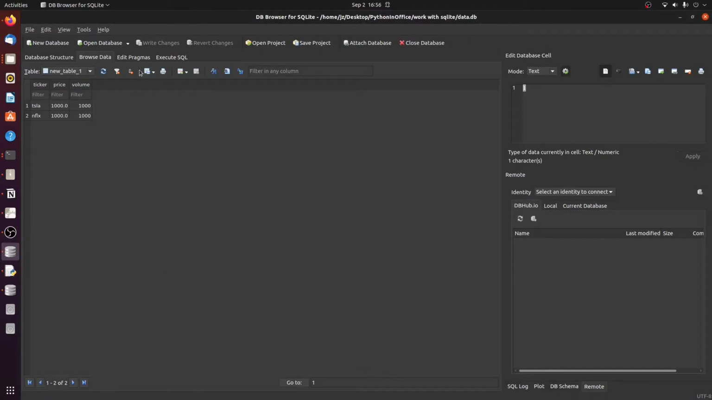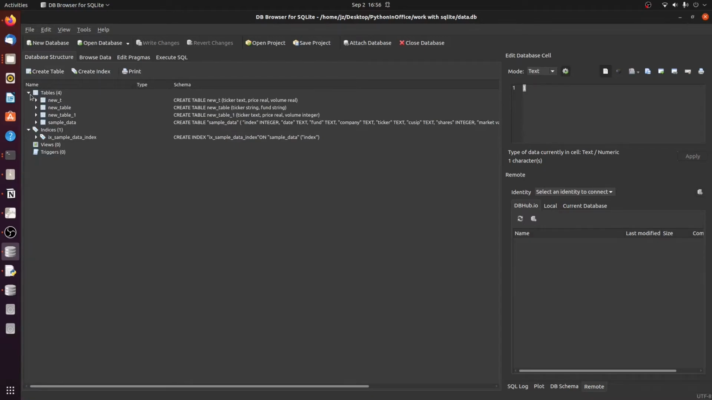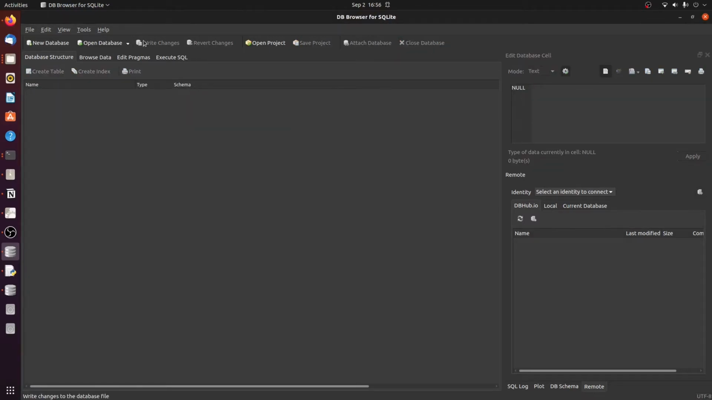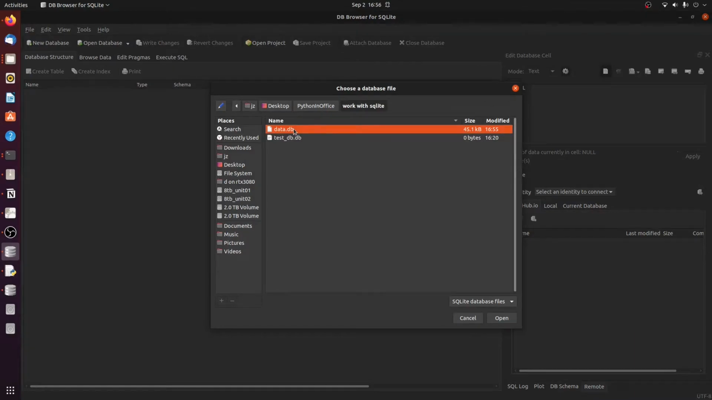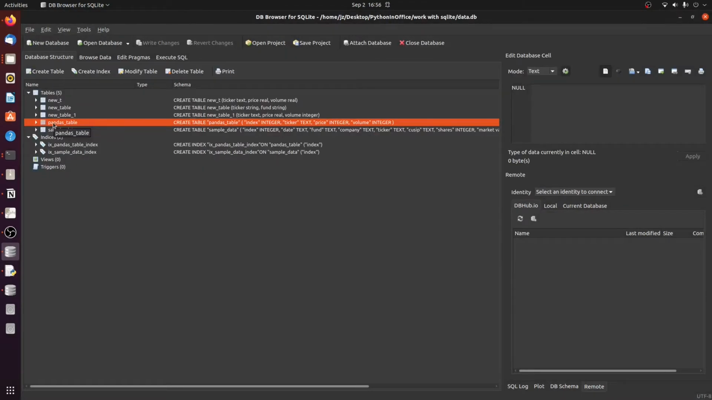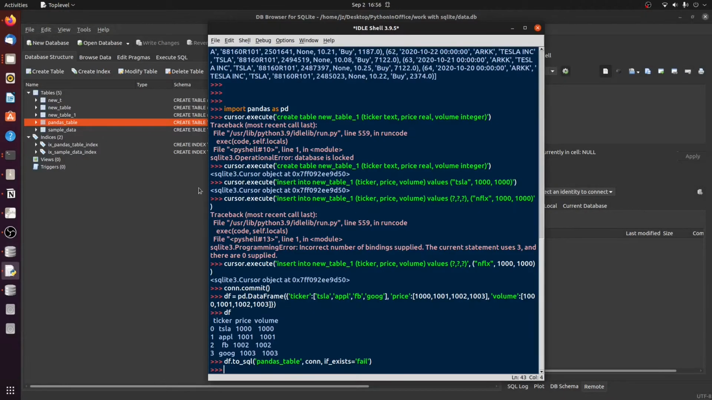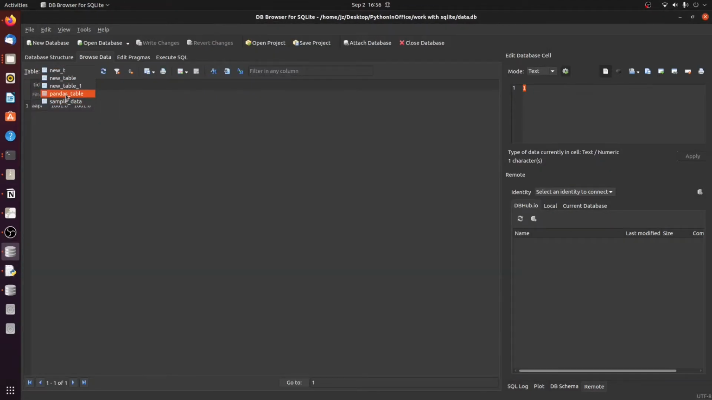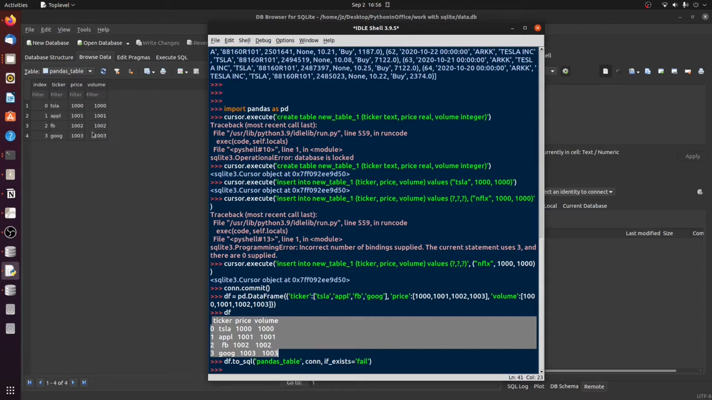All right, so I think we'll have to close and reopen this database again to see the changes take effect. We can see that there's a new table here. It's called pandas_table, which was created using the Pandas method. If you go in there to see the content of the table, then you will see that this is the simple data frame that we created using the Python program.